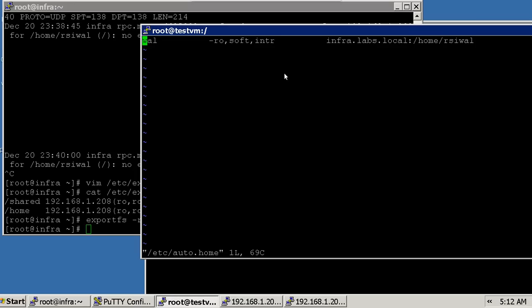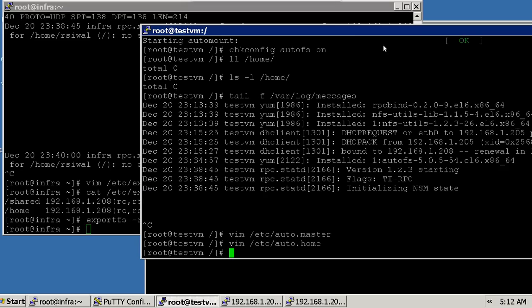So there is a wildcard option that you can specify. Inside home, any folder you try to mount from infra.labs.local, and ampersand means replacing the same name. For example, if I try to mount /home/rcval, it should mount /home/rcval from infra.labs.local. If I am trying to mount /home/xyz, it is going to try to mount home xyz from the NFS server. I just write and quit, and /etc/init.d/autofs restart.